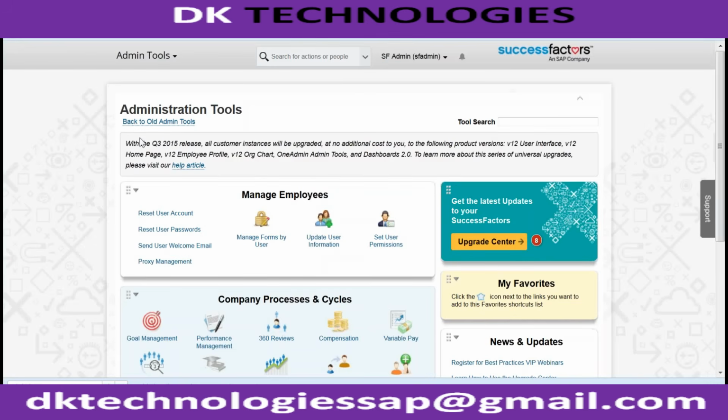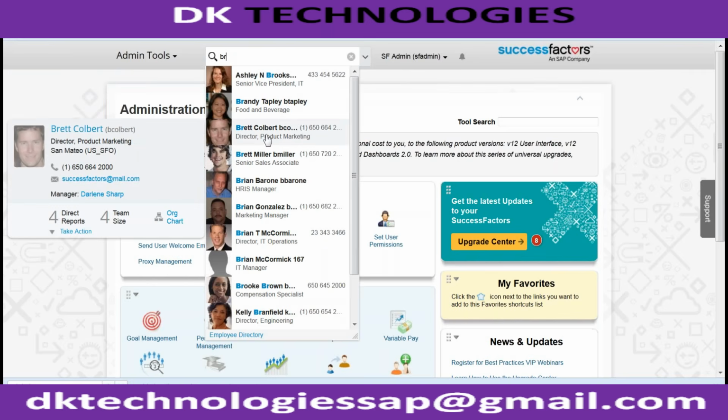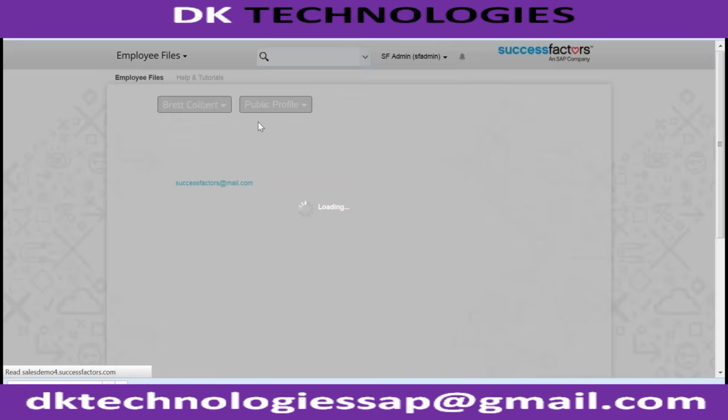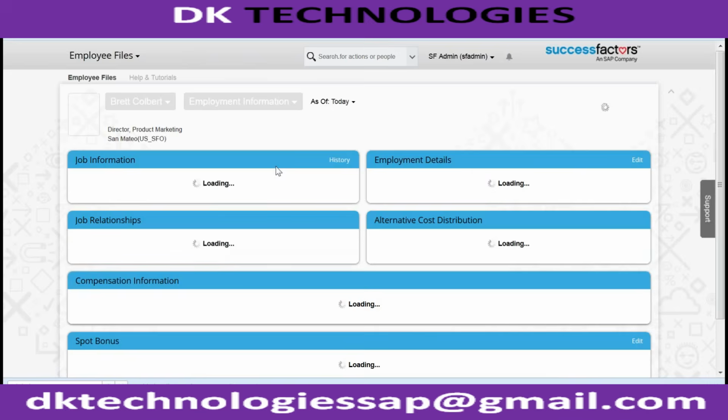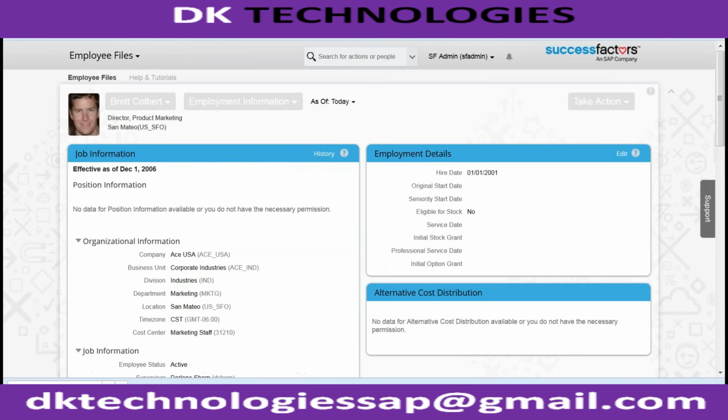So once you have granted the required permissions to the people, you have to go ahead and trigger the new global assignment for the employee. So how are you going to do that? Again, it's the same action, guys. You have to search for the employee, select the employee and go to their current employment information. Once you are here, click on take action.